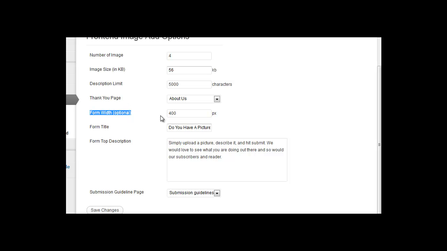The form width, you can allocate here how wide you want the form to be across your site. The form title, we kind of already discussed that. The title in the widget on any page or post will say whatever you say here. And same thing with the description.